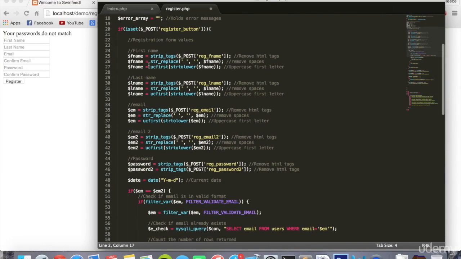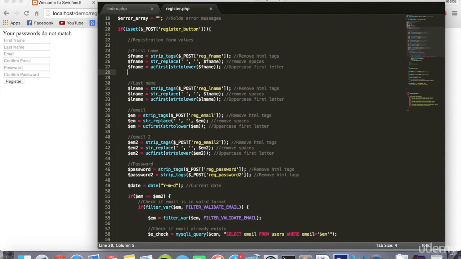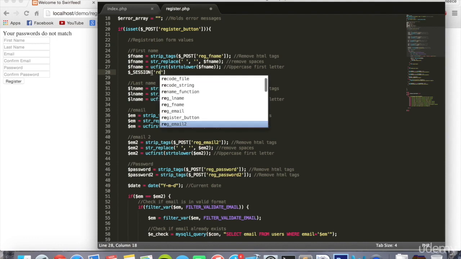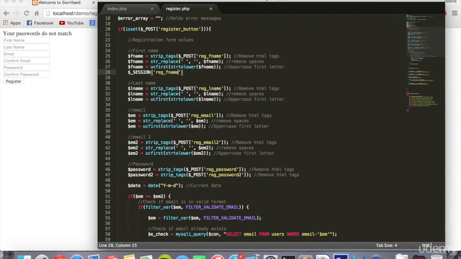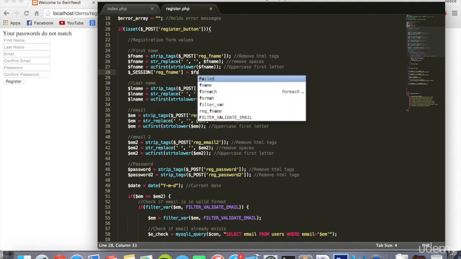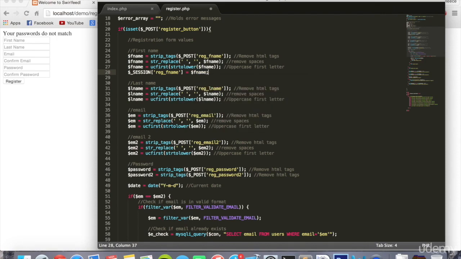So at the top here, where we declared our variables, we're going to add the session variables right here. Underneath each one, we're going to say $_SESSION in all capitals, square brackets, 'reg_fname' equals $fname, and this stores first name into the session variable, and I can't spell still.